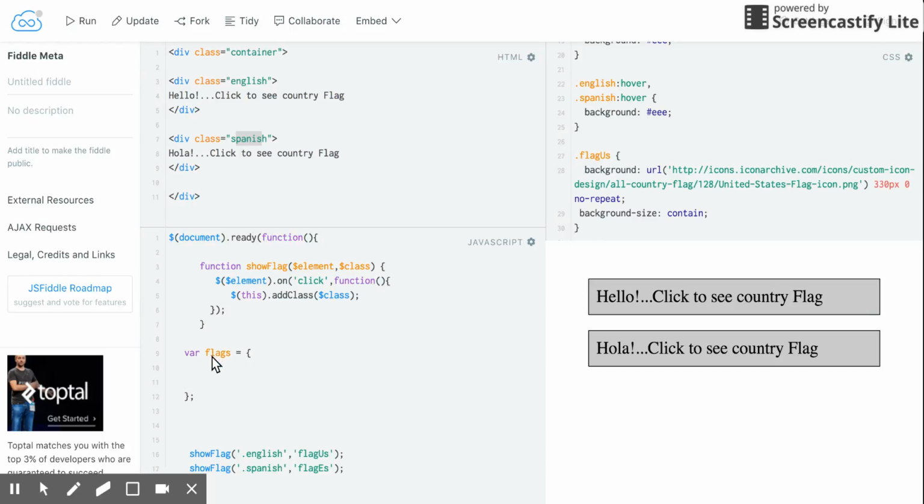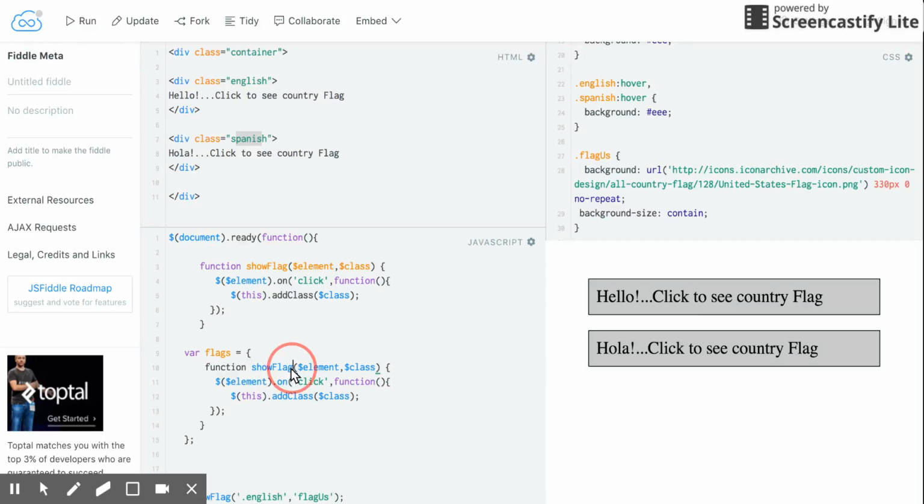Don't be scared of the language. A property of an object just means it's a part of this flags object. So we can take this function, copy it just as is, and paste it right here. Since this is an object, show flag still remains the name of the function, and we put the colon right there. So now show flag is still a function, but it is under the flags namespace.